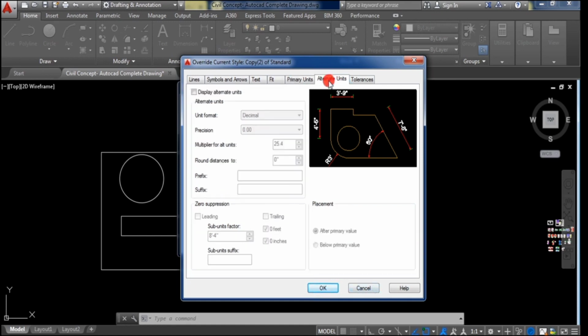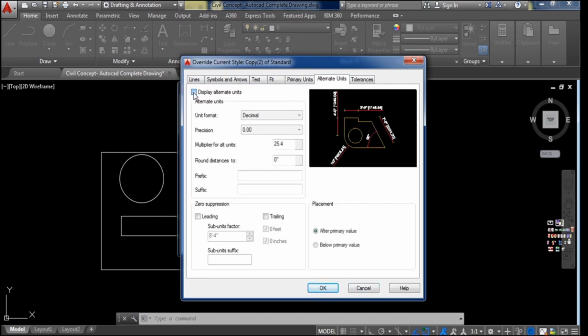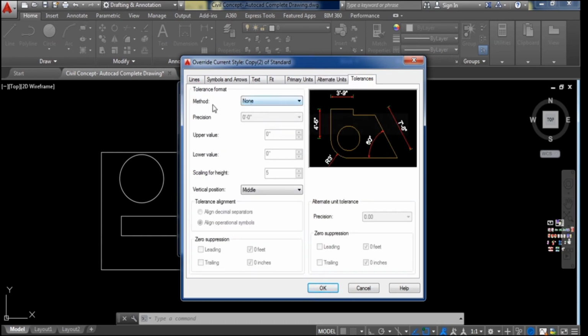Now move toward alternate unit. I don't want to put alternate unit, so we don't have to do anything here. If you want to put alternate unit, then there will be another unit beside our feet and inch. So I don't want to put it. After that, tolerance put method none, and vertical position middle.